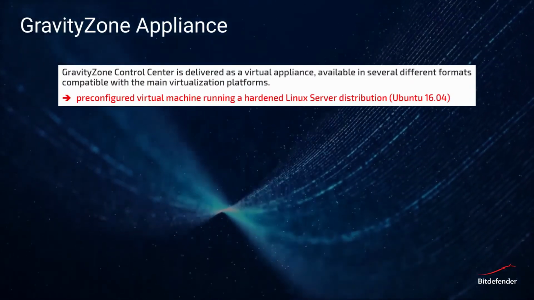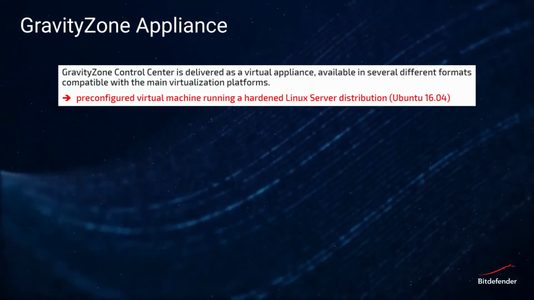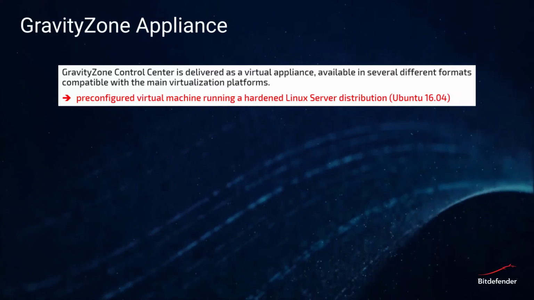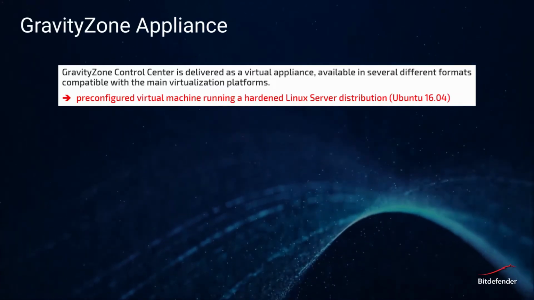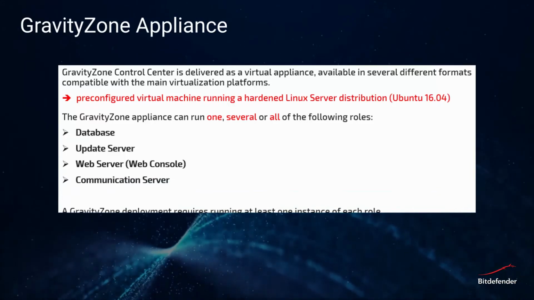As mentioned before, the on-premise GravityZone solution is delivered as a Linux Ubuntu self-configuring hardened virtual appliance, embedded into a virtual machine image, easy to install and configure through a CLI command line interface. The virtual appliance is available in several formats, compatible with the main virtualization platforms. The GravityZone appliance can run one, several, or all of the roles listed here.